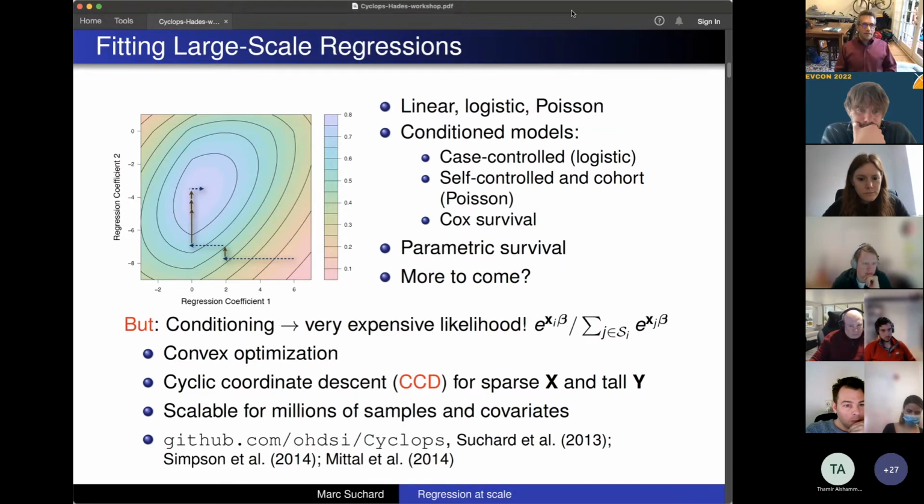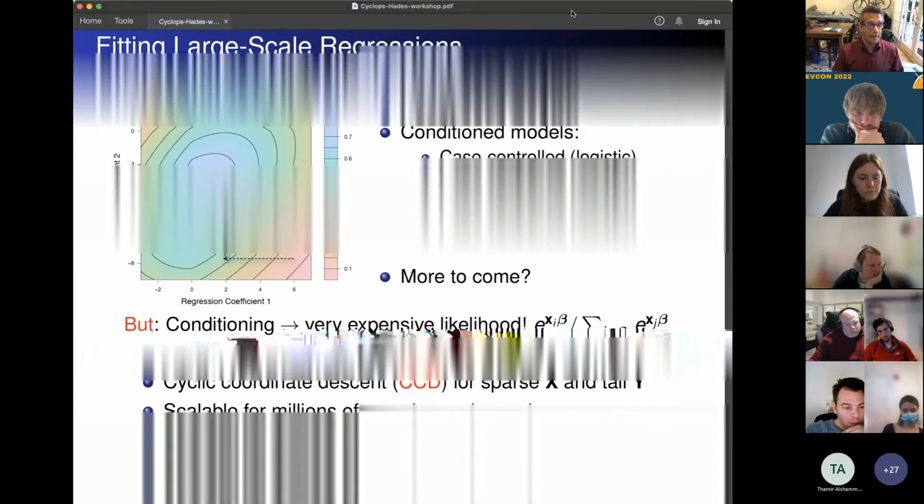The challenge, however, at scale is that conditioning for fitting a case-controlled, self-controlled, or Cox model leads to a very expensive likelihood calculation of the data, because not only does that calculation involve the contribution of each of my data points, how they're pointing me towards the mode, but one needs to adjust for the conditioning fact that a number of events have already happened. One way to get around this very expensive likelihood calculation is to use cyclic coordinate descent.